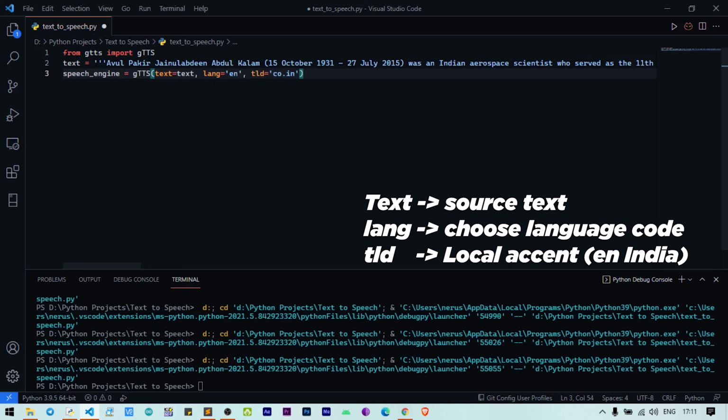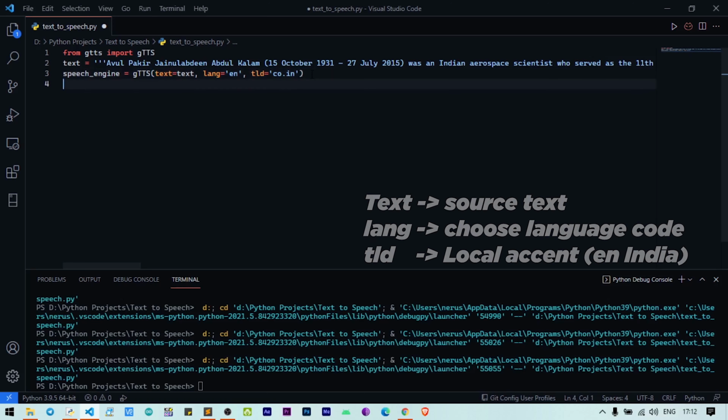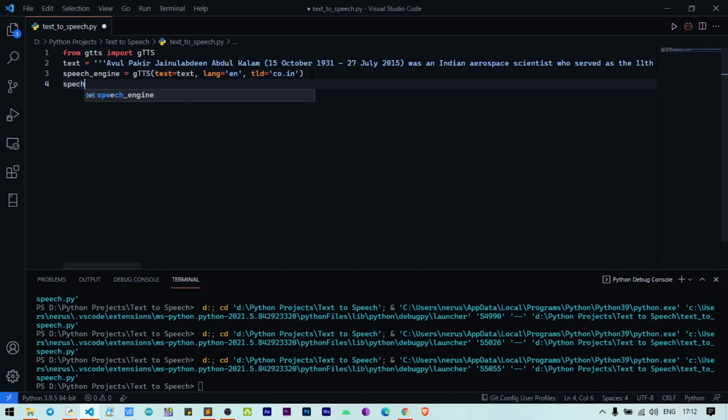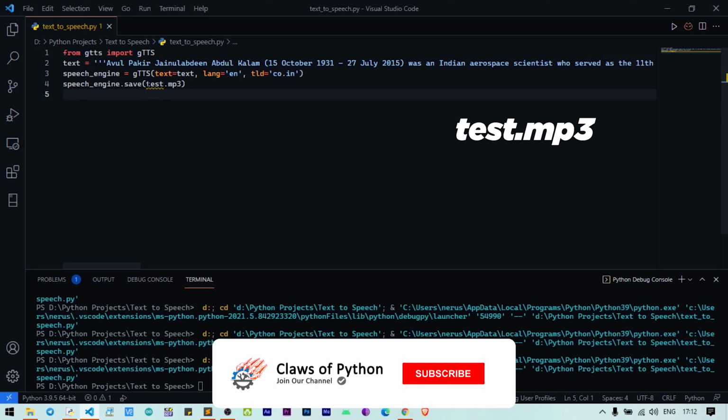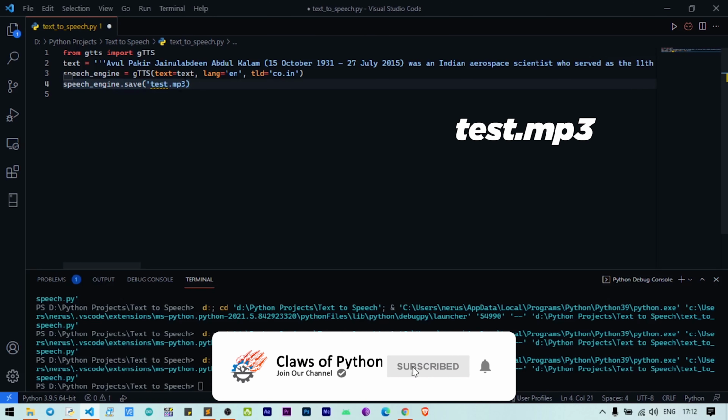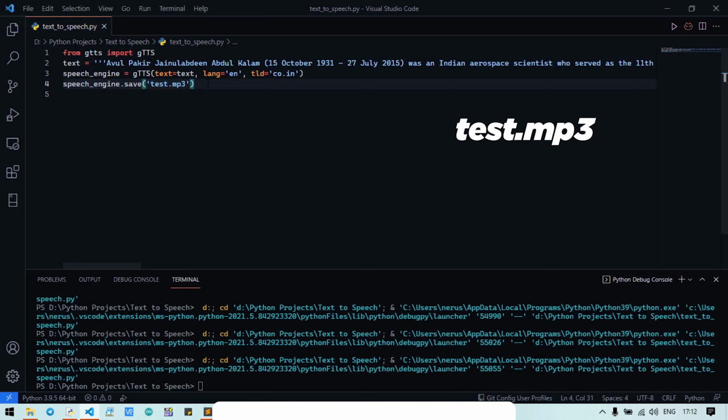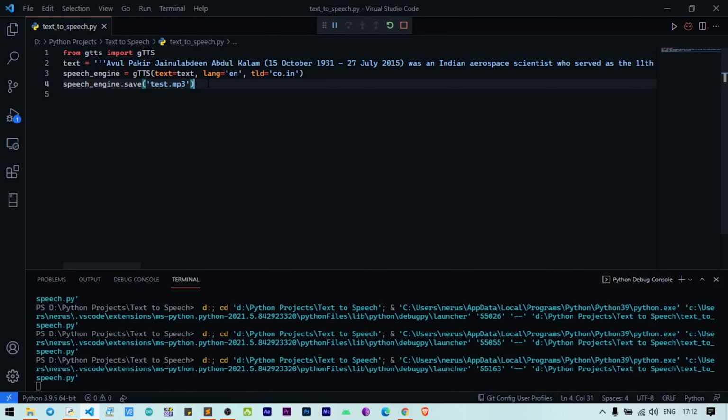co.in. So here text means the source of the text, and en means language, you are specifying the language. TLD co.in is nothing but Indian slang, the local TLD. Okay, and next call the speech engine to save the file with some name, let's say test.mp3, and you will see a file will be created at the location where you created this project. Let's just execute this.